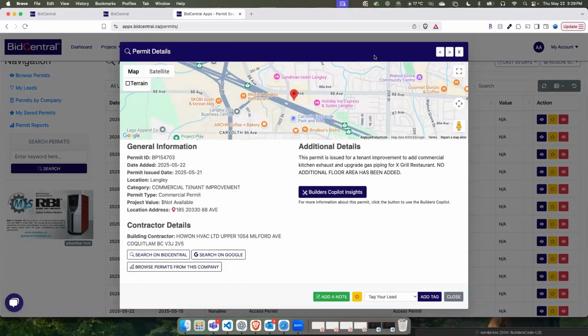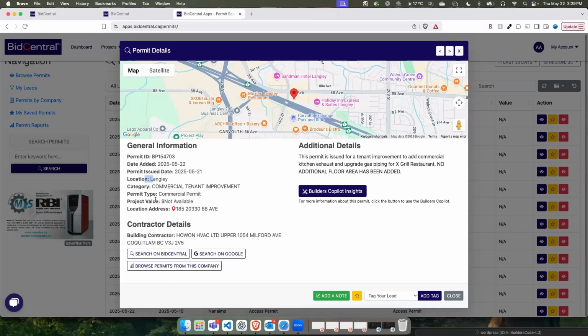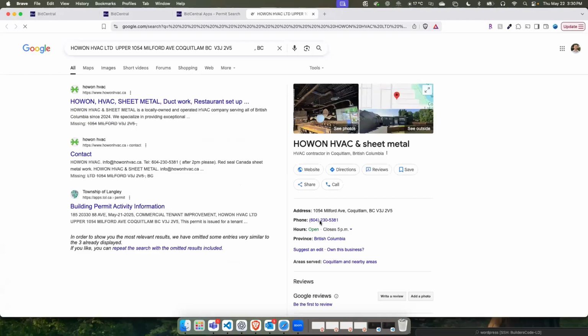So this is the new layout for the building permits. So it's kind of a fresh new layout, bigger, more information, cleaner layout, I think. So you can see the permit ID, the date it was added, the issued date, location, project value is not always available. And then you've got the location address there. You can click on that and it'll open up Google Maps. Also, you've got the contractor details. So you've got the building contractor right there. You can search for that company on BidCentral or search for them on Google, and that will usually give you their contact information right there.